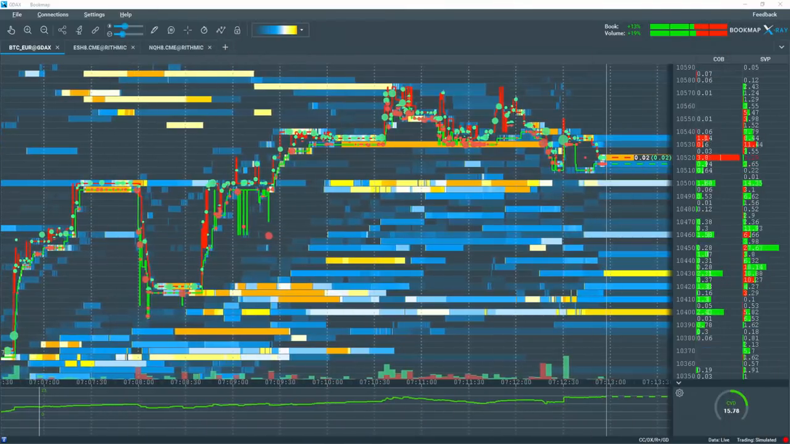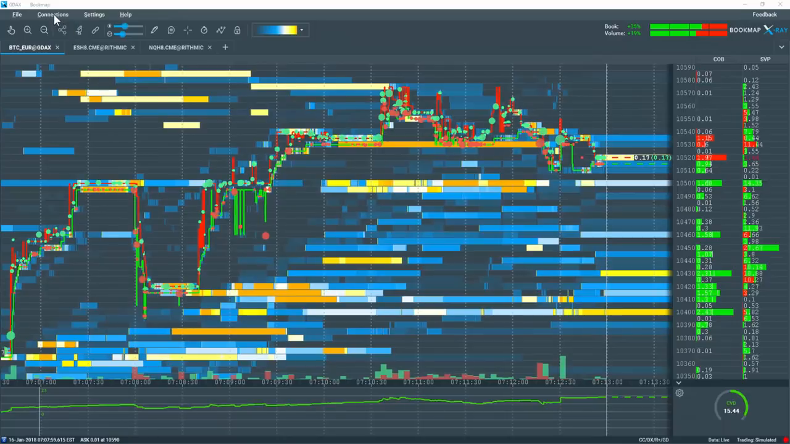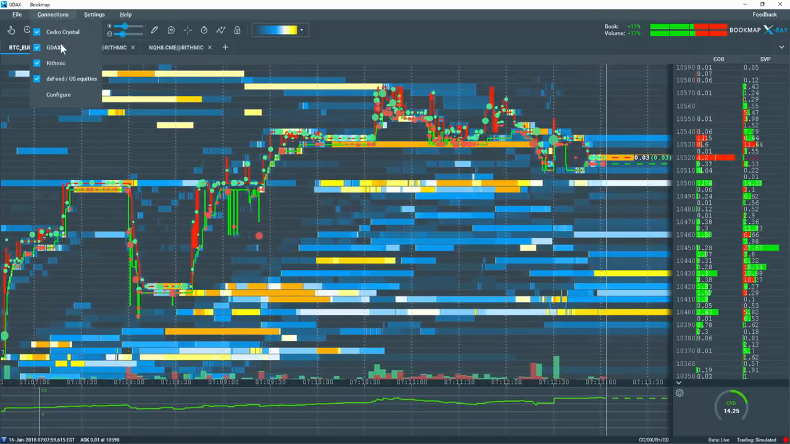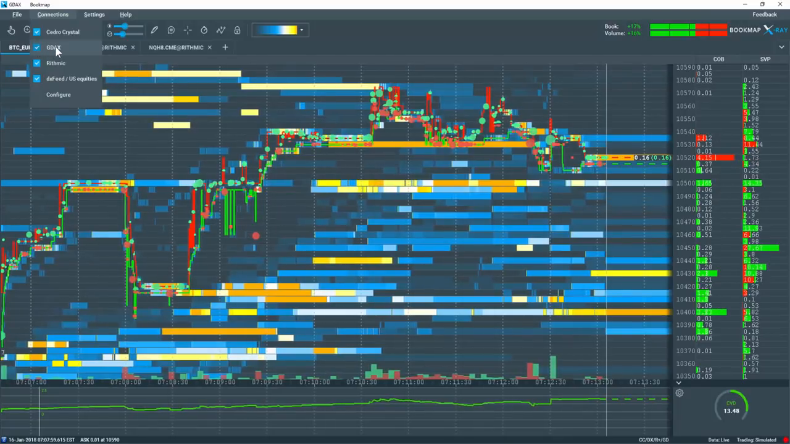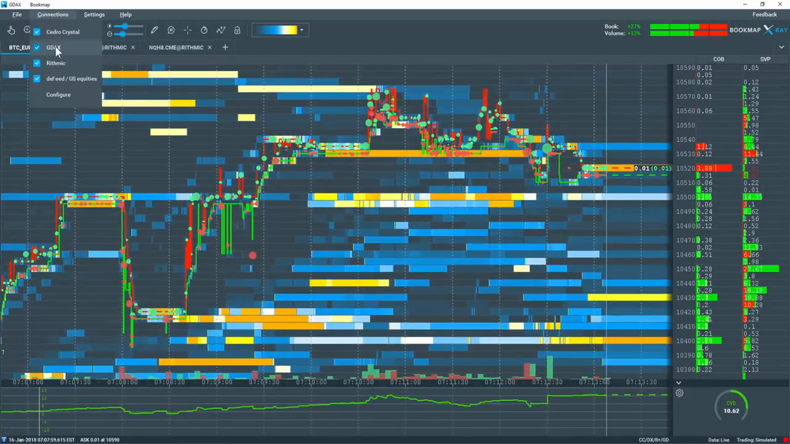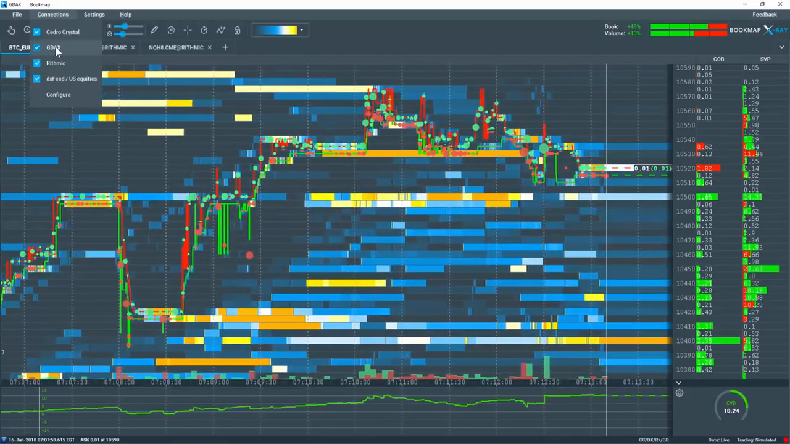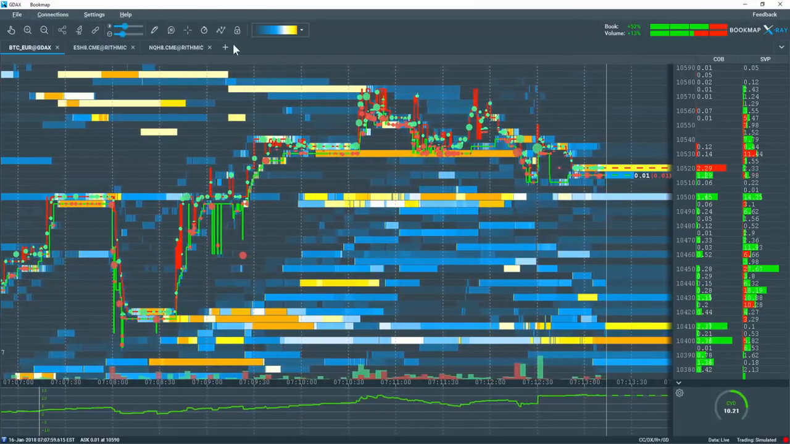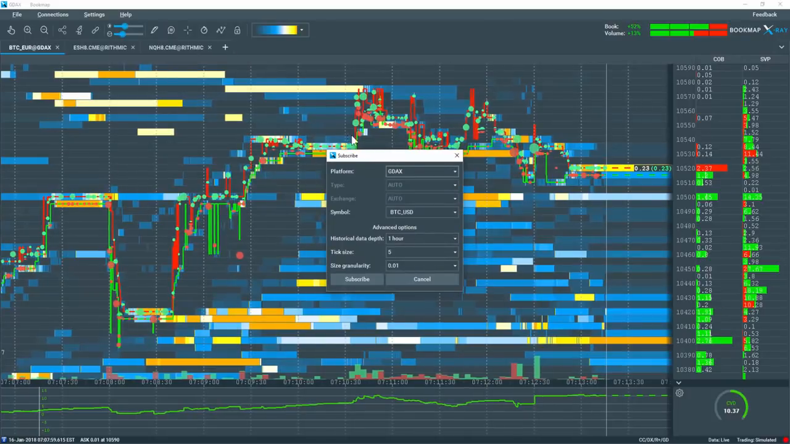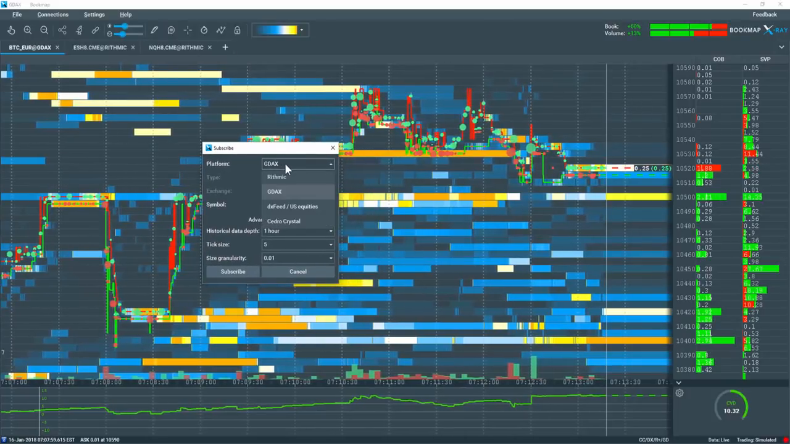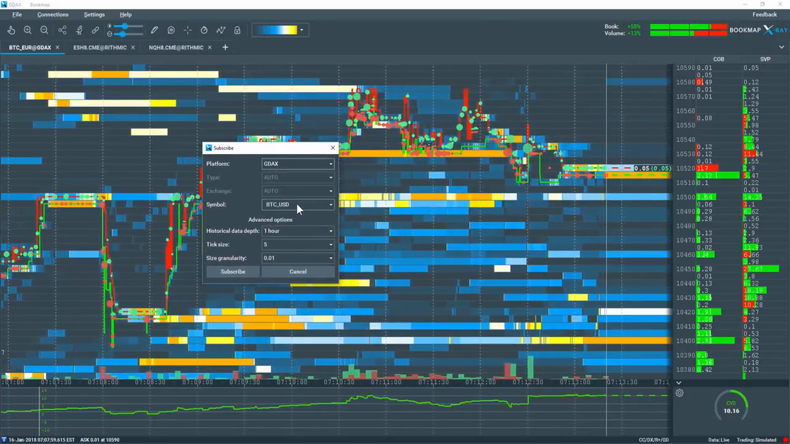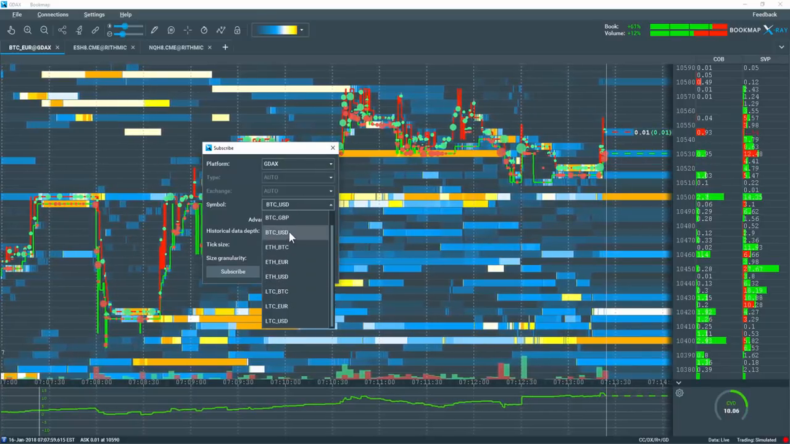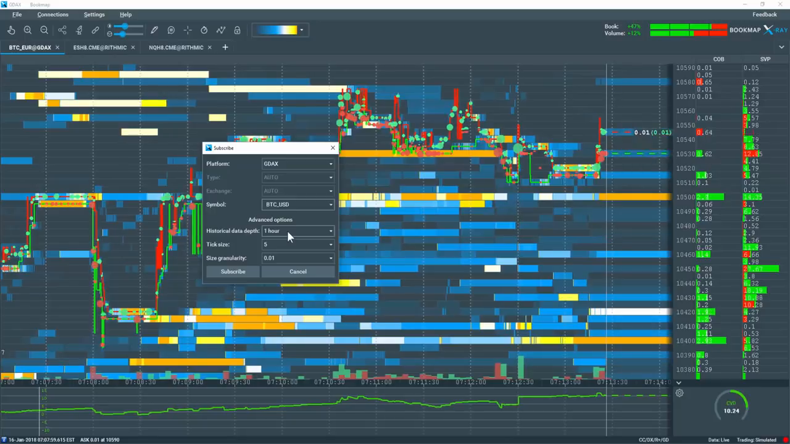To connect to digital currencies, access the Connections drop-down from the main toolbar. By default, you'll see that a connection is already established for GDAX. Therefore, let's simply click on the plus tab here, and let's open a digital currency instrument. We'll select the GDAX exchange, and then select or type in the symbol we want to access, if it's not available from the drop-down.